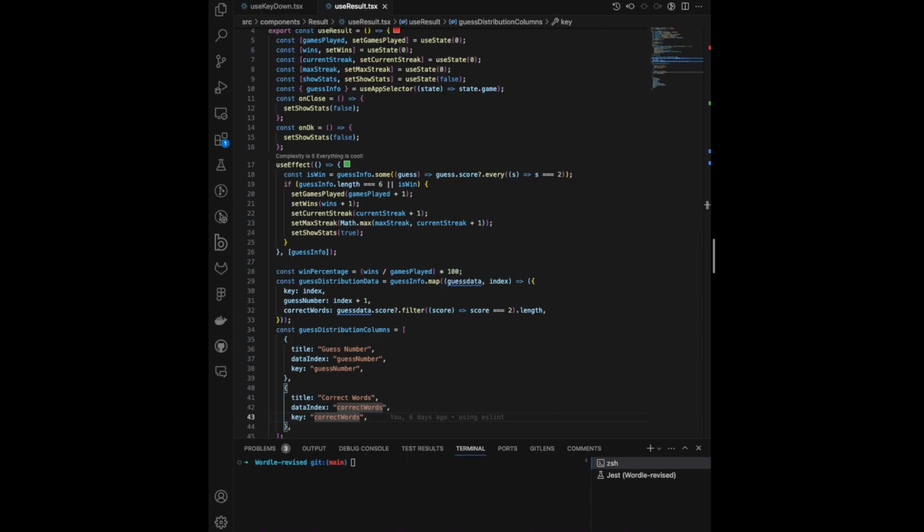Use effect, etc. The use effect hook runs whenever guess info changes. It checks if the game is won, meaning all the scores are 2, or if there have been 6 guesses. If either condition is true, it increments the games played, wins, and current streaks, updates the max streak if necessary, and shows the stats. Const win percentage. This line calculates the win percentage.